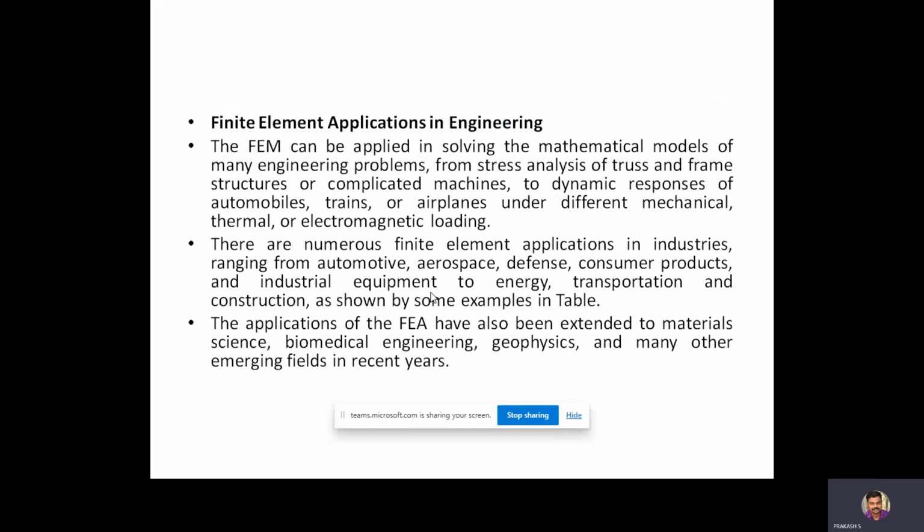Now we'll see the applications. What is the application we are using? Normally, in the strength of materials we are using mathematical formulas, either integration or differentiation, to find the solution for particular areas. So in our engineering problems, we can't find solutions for all the objects. So we have this software.